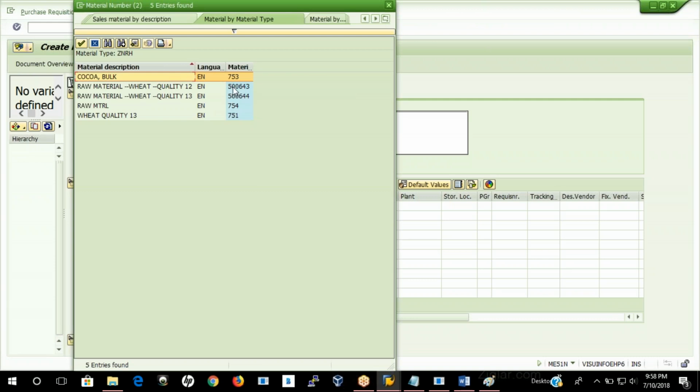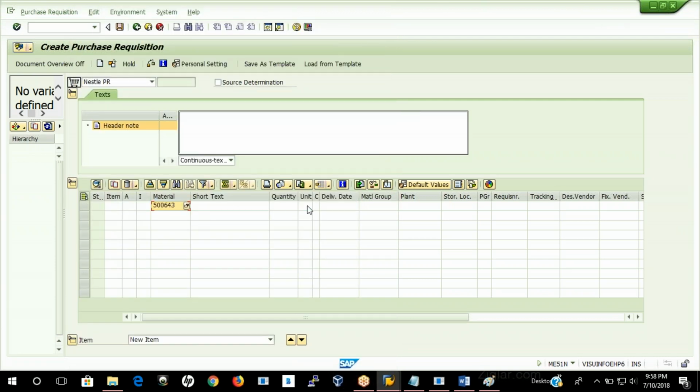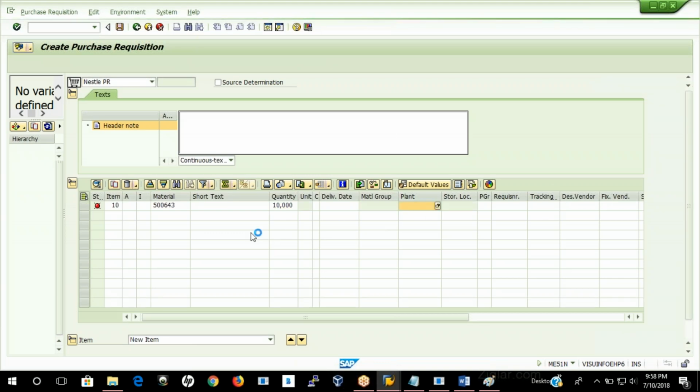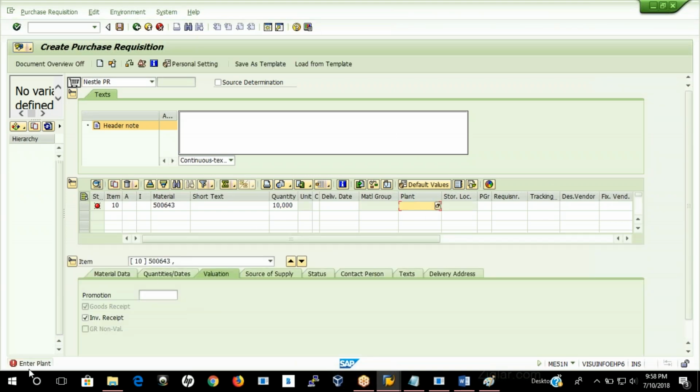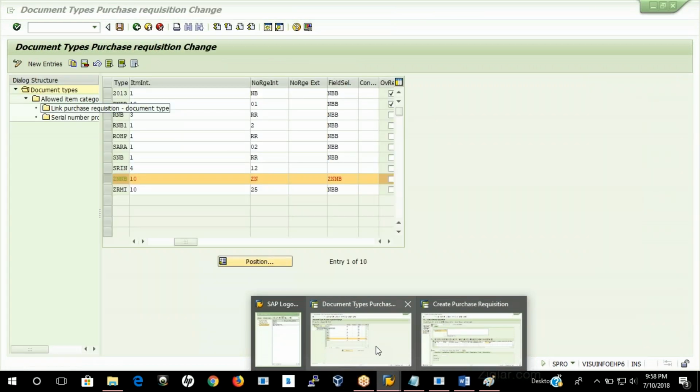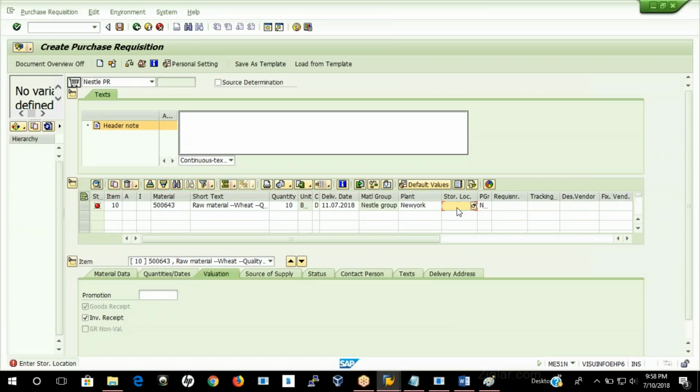So we'll go with the material 643. And how much is the quantity that is required? For example, 10. Now when you press enter, automatically it will ask to enter the plant. What do you mean by this? Because the plant is the required entry, the user needs to enter the plant here, 3435. Once you enter the plant, then it will ask the storage location, because we have set in the field selection key that the storage location is also mandatory.